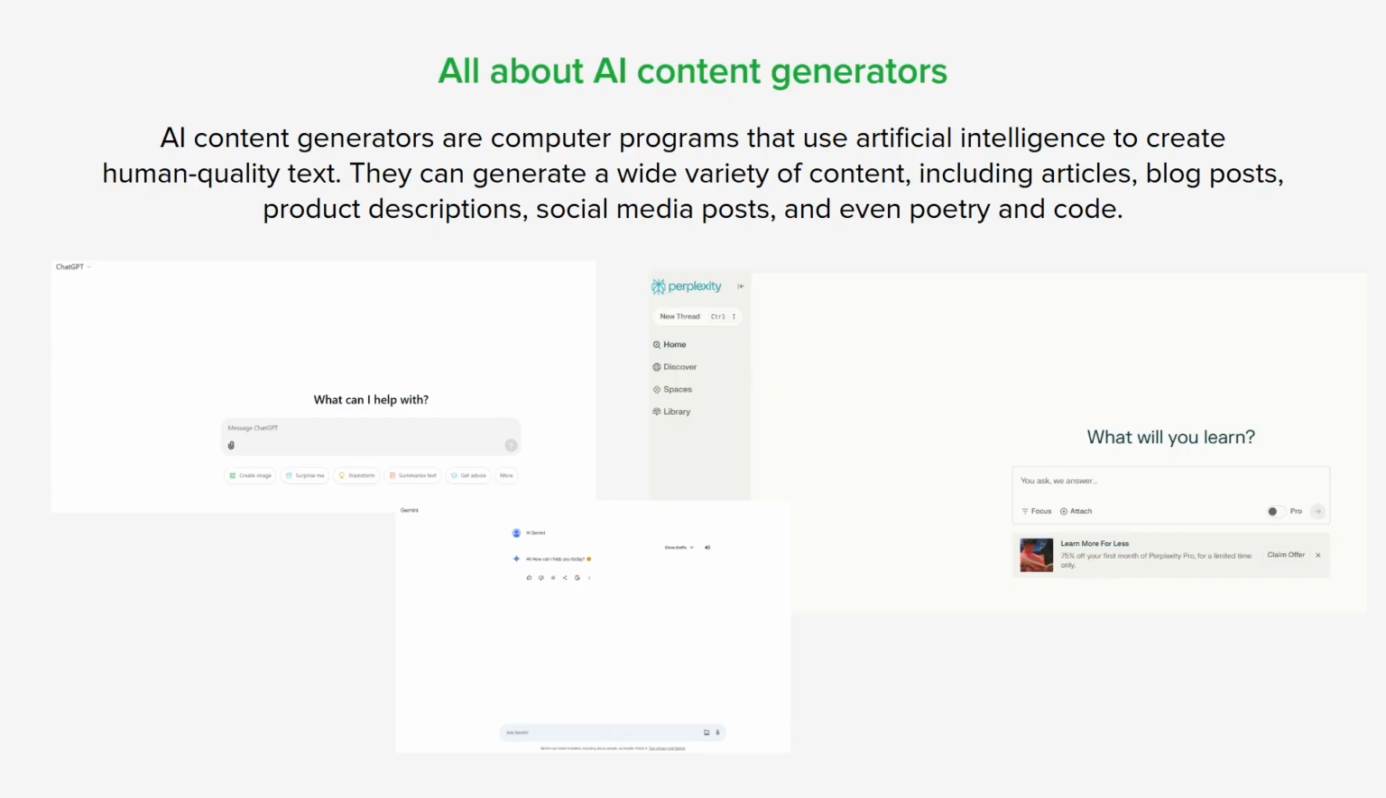So AI content generators are computer programs that use artificial intelligence to create human quality text, and they can generate a wide variety of content, including articles, blog posts, product descriptions, even poetry and code. They work by being trained on massive amounts of text data, and that data allows the AI to learn patterns in language, grammar, and style. Once trained, the AI can generate new text by following the patterns it has learned.